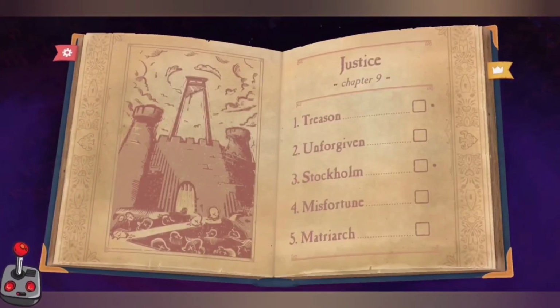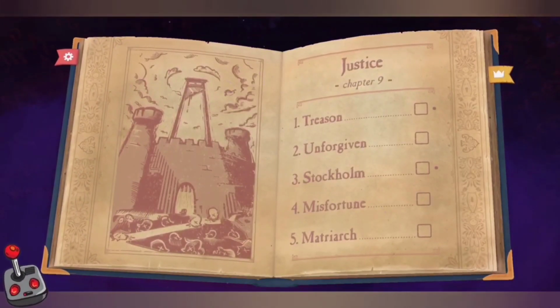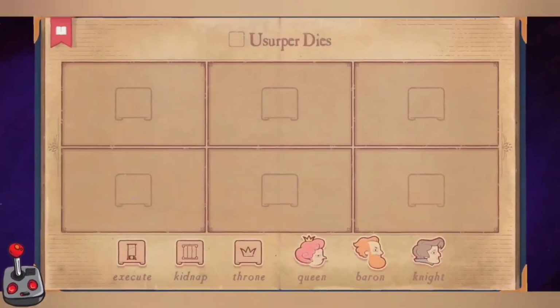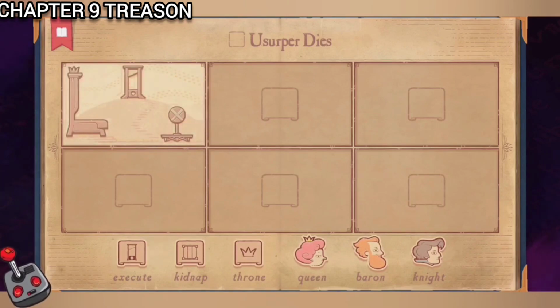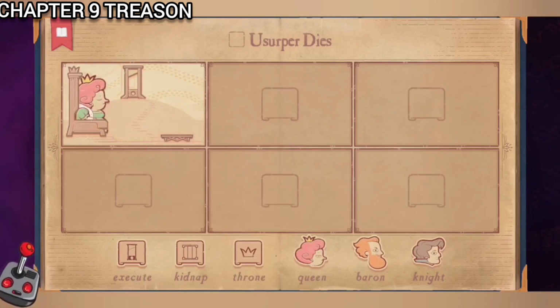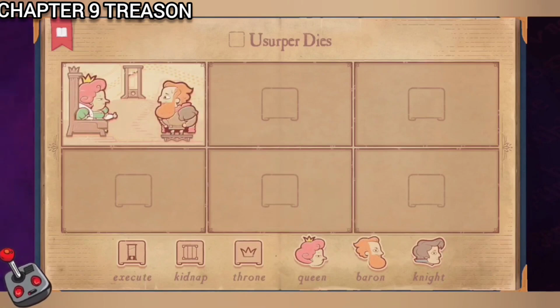Justice. Usurper dies. Being a queen is not easy when everyone wants either your hand in marriage or your crown. But the queen in our story will not let any man take advantage of her, and she'll make her own justice, one way or another.